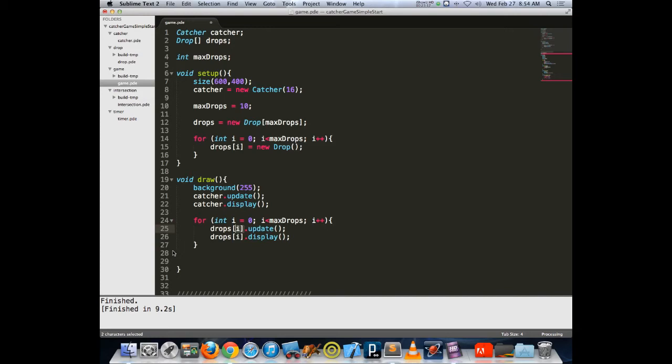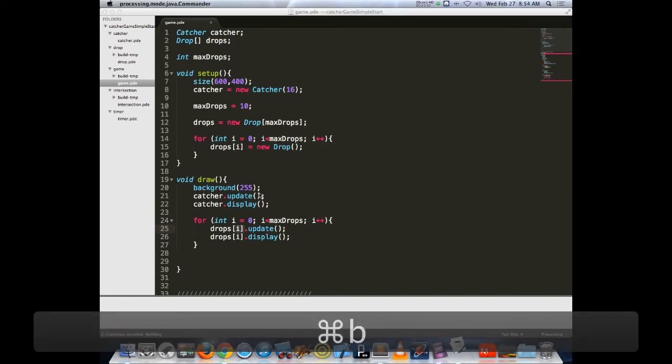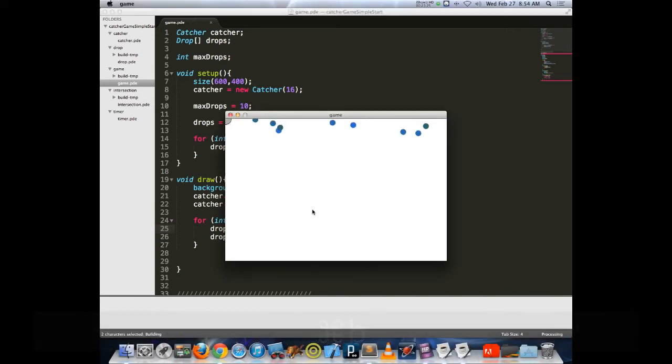So if I run this, we should see the catcher still move. And instead of 1 drop, I will have 10 drops, and then they should all fall. And there they go. There's no interaction yet. And they fall perpetually because when they get to the bottom, they loop back to the top of the screen.